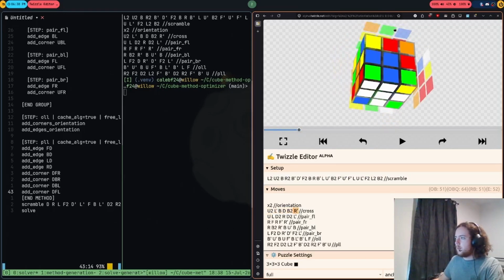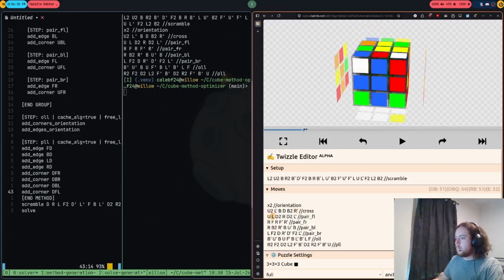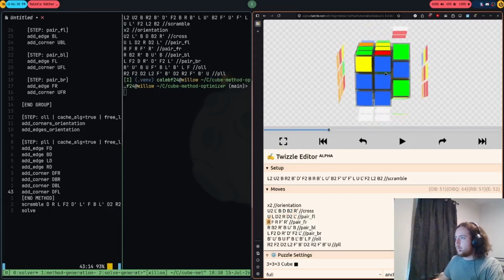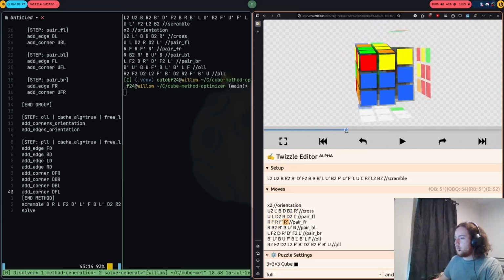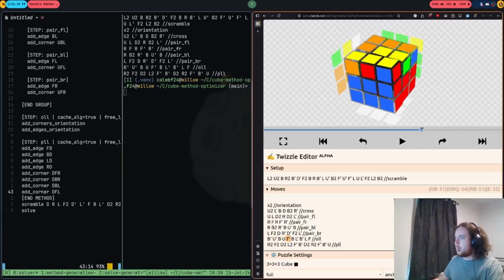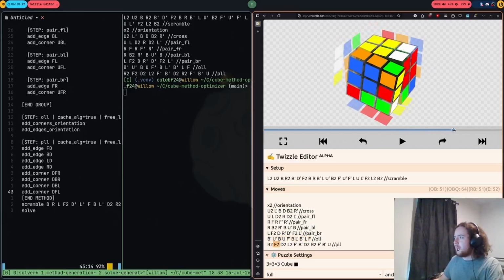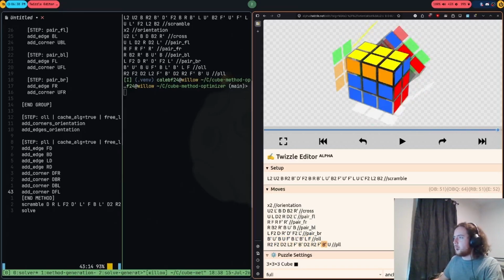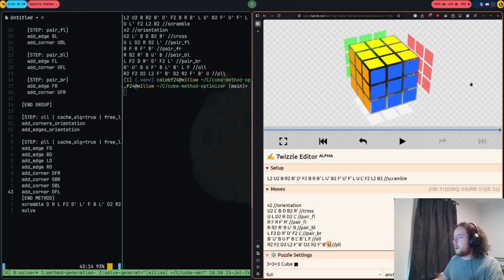So as you can see, cross is solved. Solved the front left pair, front right pair, back left pair. What case did we get? We got the H case. So let's see what it does. I think that's the optimal algorithm. And then PLL does some weird PLL that I came up with. But you get the idea. It was able to do a CFOP solve.